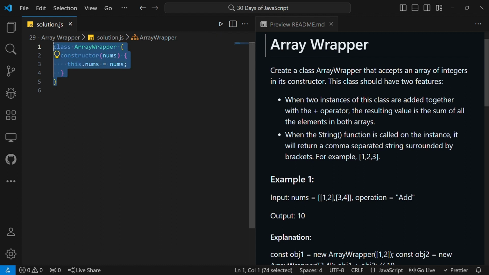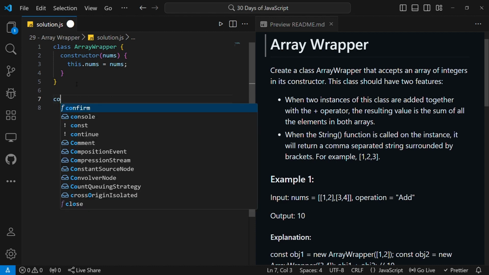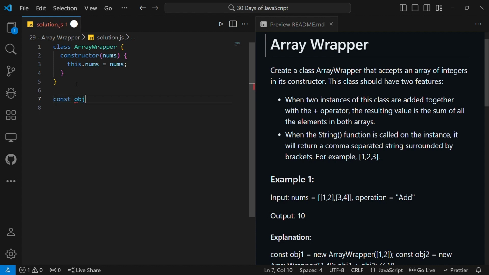If you don't understand this syntax here, you can check our previous challenges, or you can check the Learn JavaScript playlist where we discussed object-oriented programming in detail. So also they expect that when you create an object, I'll call it object 1, and I'll use the new keyword. To create an object, you have to pass an array of numbers. So I'll just use example 1 and pass an array of numbers 1 and 2, like that. Then I'll also create another object 2, and I'll pass an array of 3 and 4, like that.